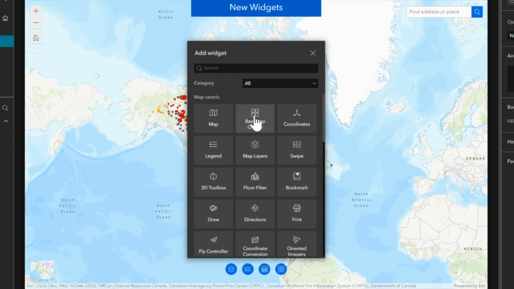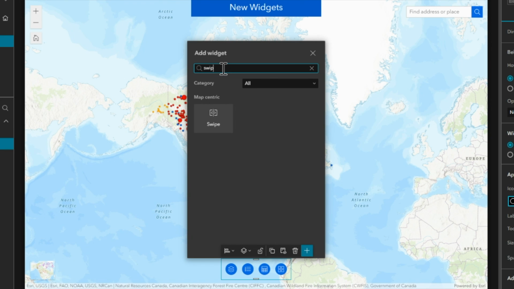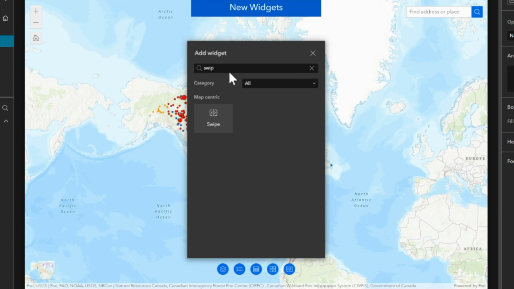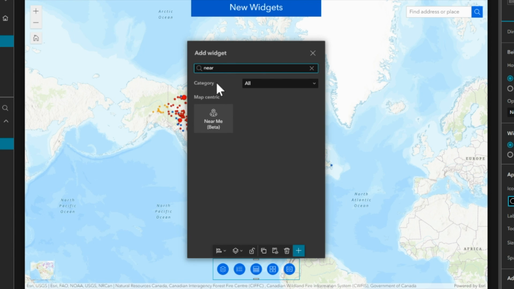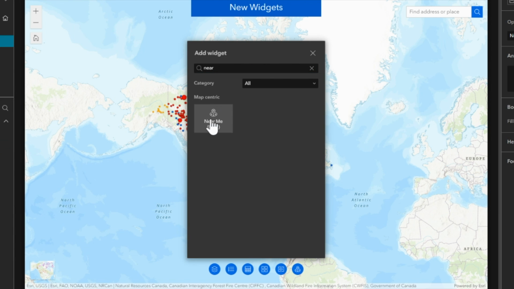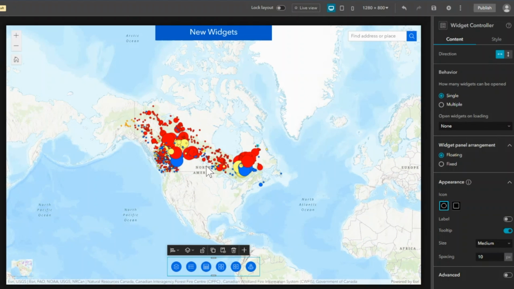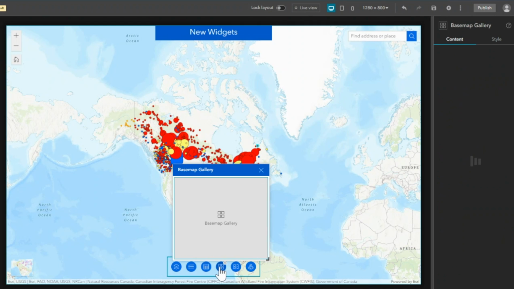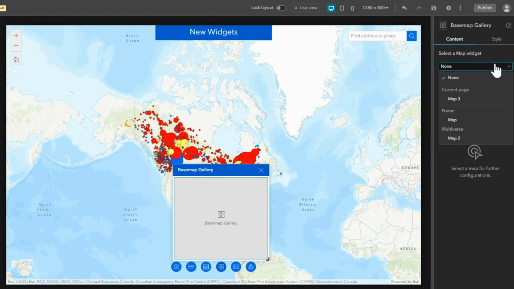Firstly being the BaseMap gallery, swipe tool, and the Near Me tool. Firstly, I'm going to show you how to use the BaseMap gallery widget. So we'll use our current page map.